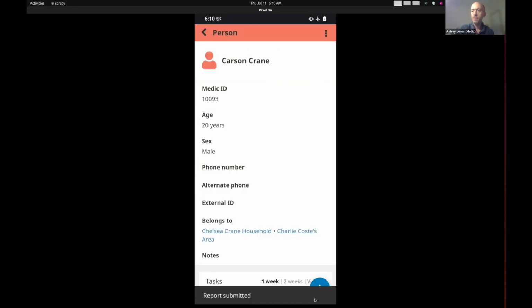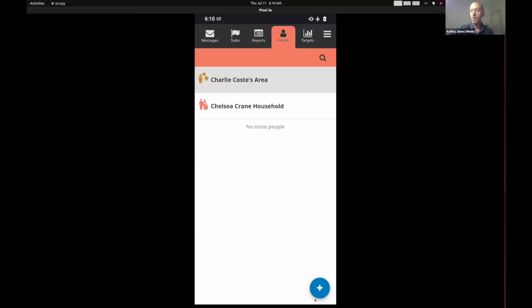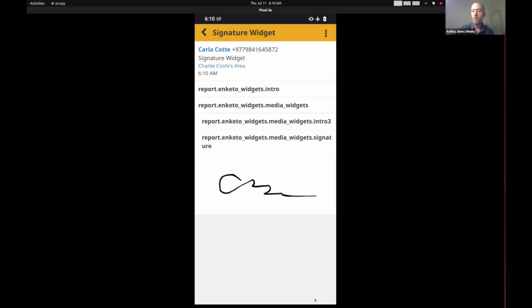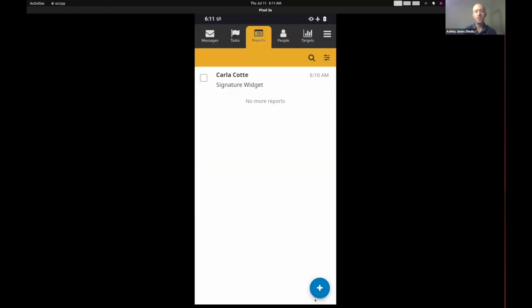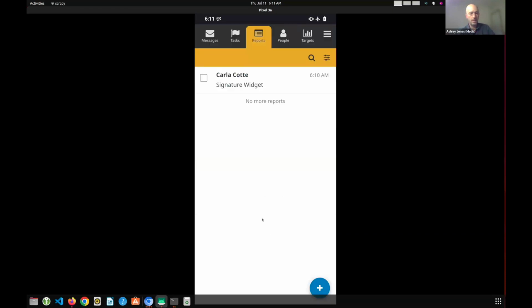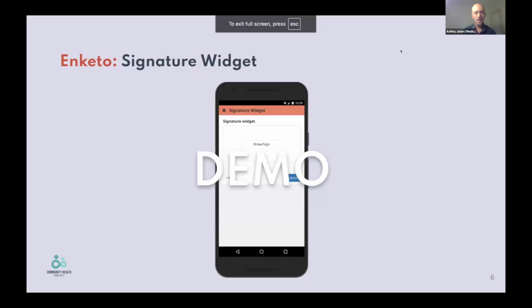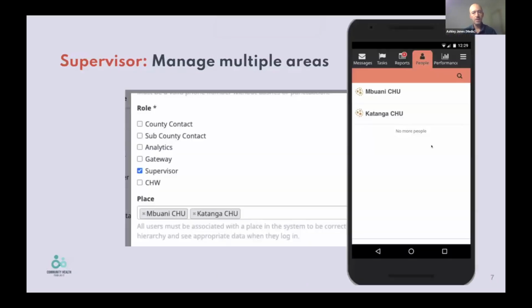And as well, this form is visible in the reports that you've submitted. So you can see that here's the report with the signature there, and then it can be synchronized up to the server when we're done. So that's the demo section of it. If anyone has any questions about how this might work, so we'll continue on to the next feature of 4.9, which Michael's going to cover.